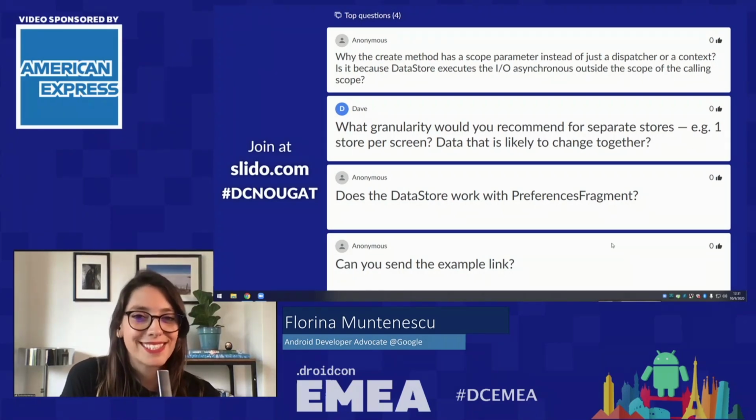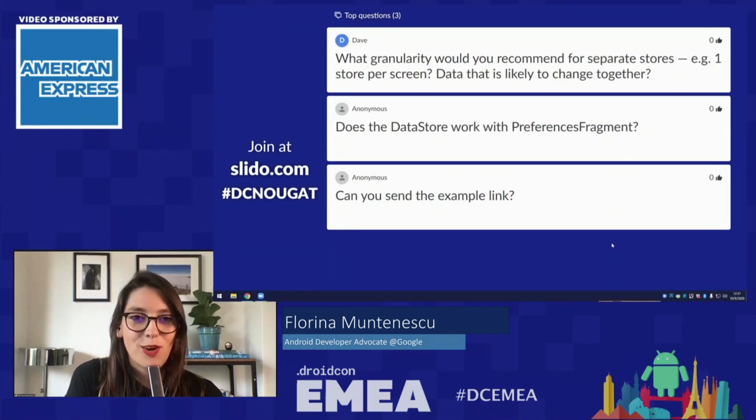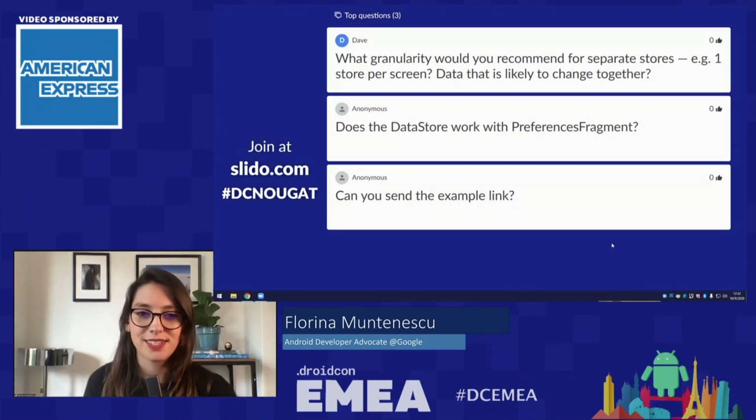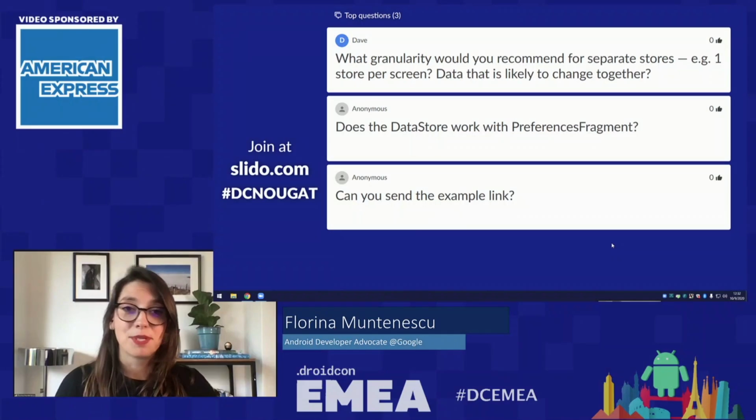Why does the create method have a scope parameter instead of just a dispatcher or a context? Because we're in alpha, and we need this kind of feedback where you're telling us that, hey, a coroutine scope is not right, it should just be a dispatcher. So help us out, help make the API better.